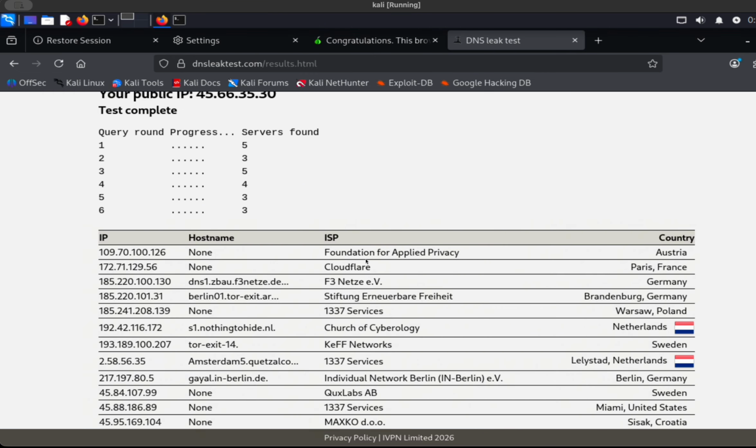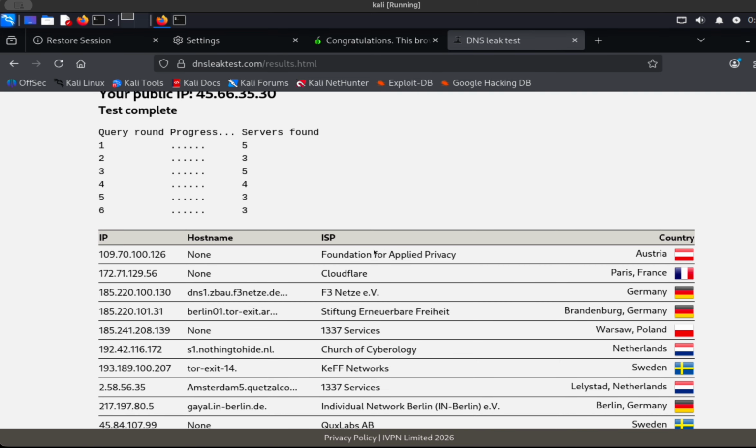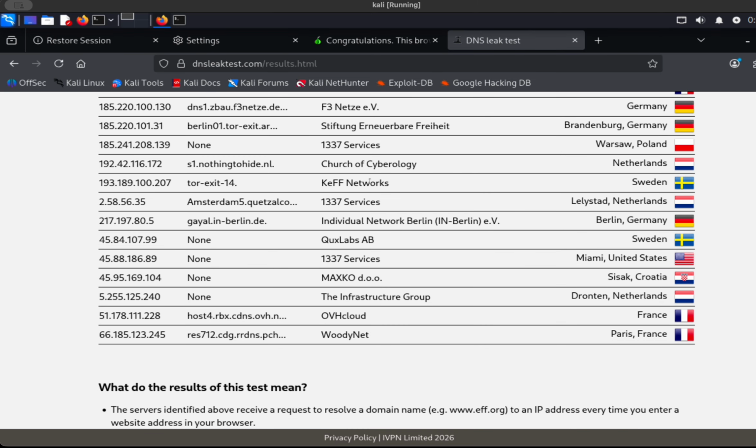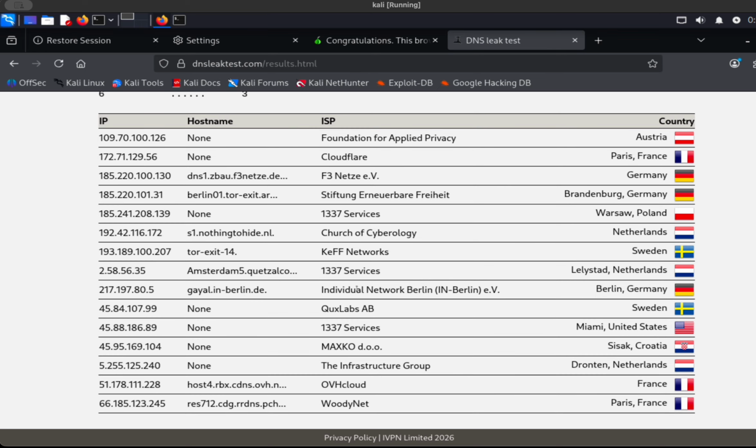Once it loads, you can see that there is no trace of your original IP address. The connection is fully routed through the Tor network. This is how you automatically rotate your IP address in Kali Linux using Tornet while properly resolving the externally managed environment error.